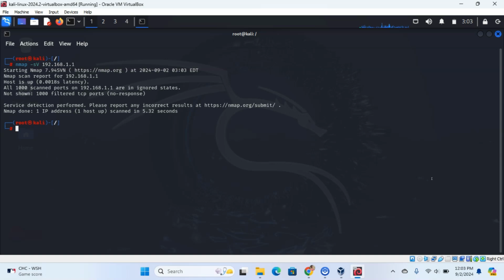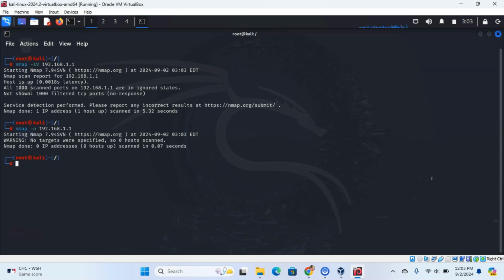The next command is operating system detection. Here you type nmap -O and then your victim IP address, 192.168.1.1. Then enter. It identifies the operating system running on the target.